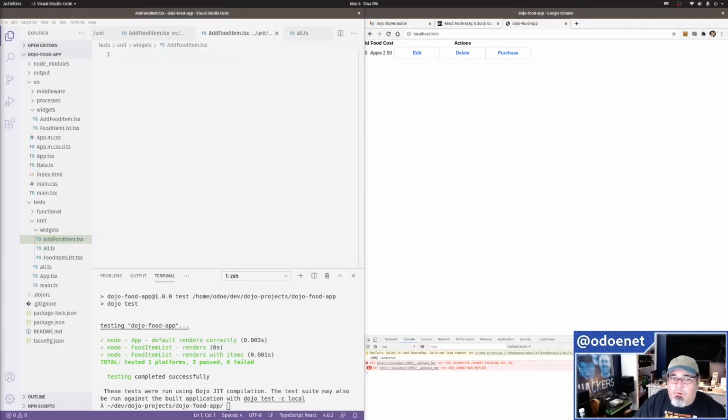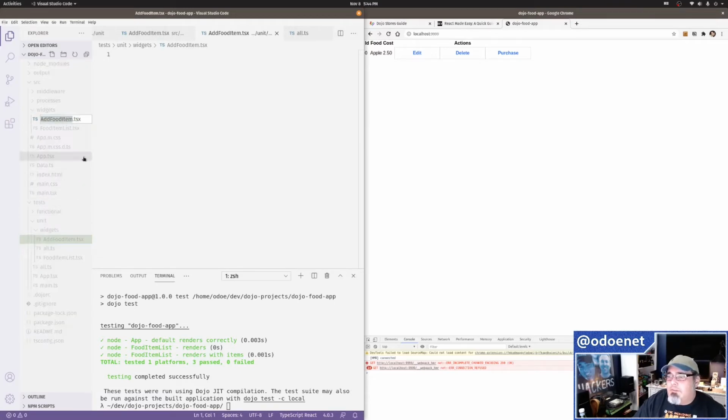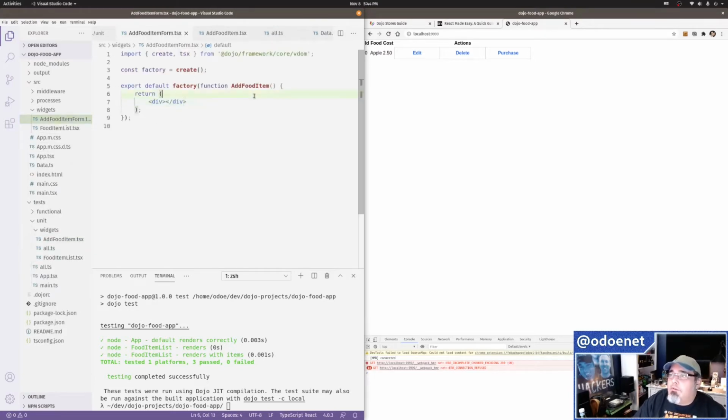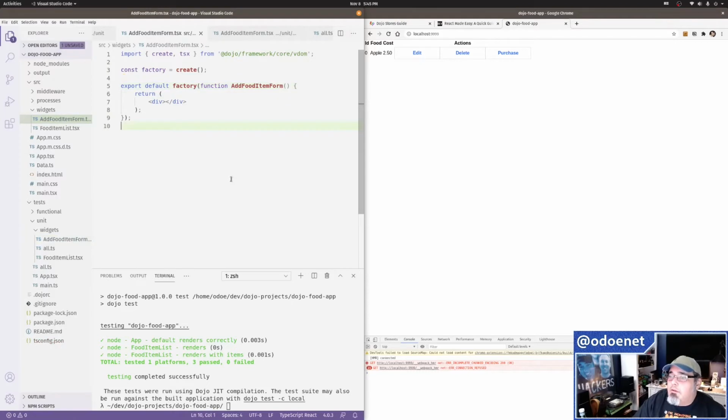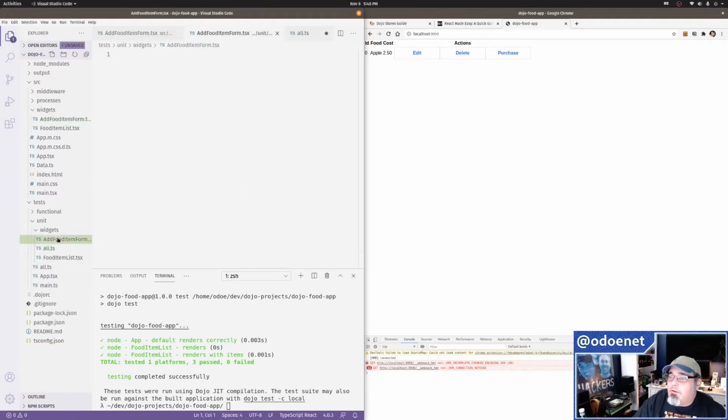All right, so okay, we need to have this do something. All right, so some real stuff here. So actually, no, I'm going to change this name. I don't like the name, because that's not what it's going to be. It's going to be a form. Because remember, I wanted to get into the forms for working with Dojo. Change that function name there. Let's change this to form. So there we go. Yes. Always update imports automatically. Update that one there. Okay. All right. I gotta save it.